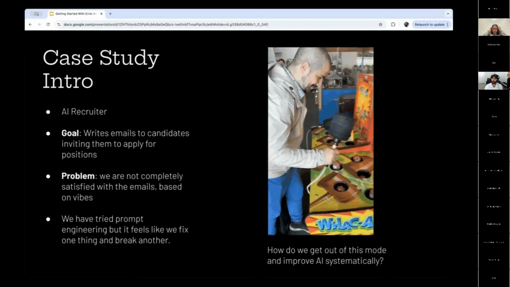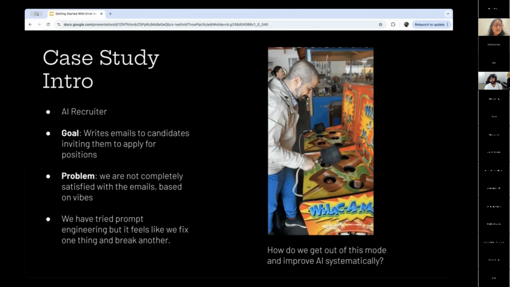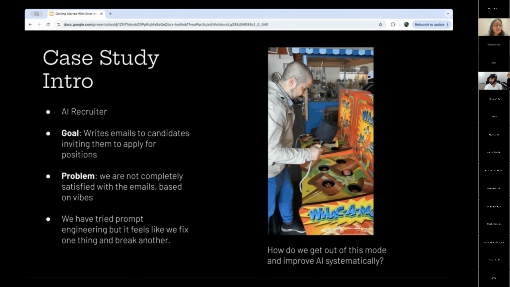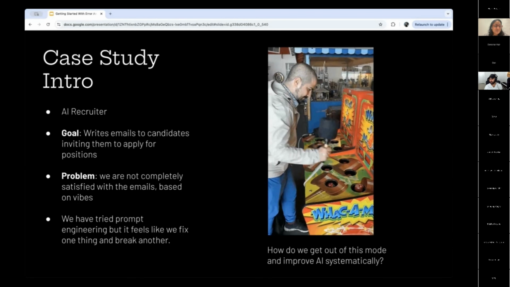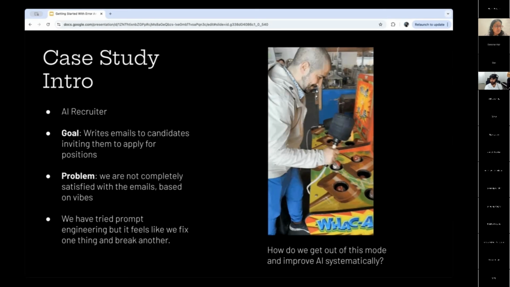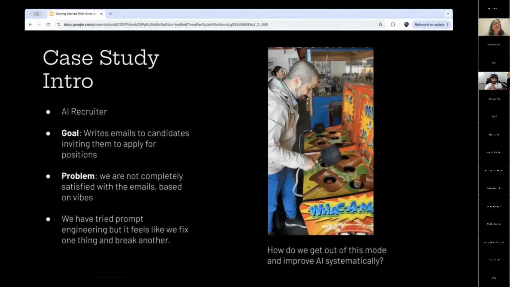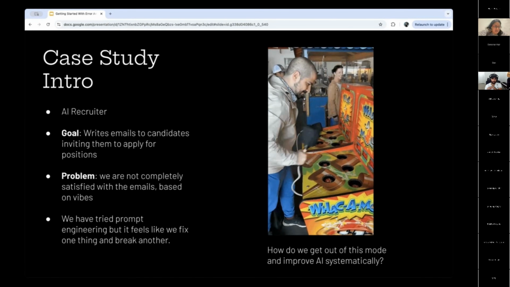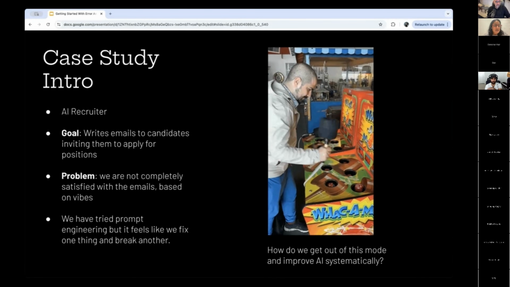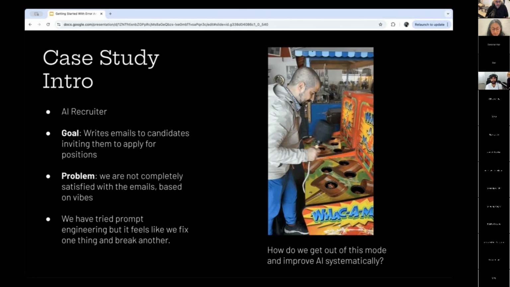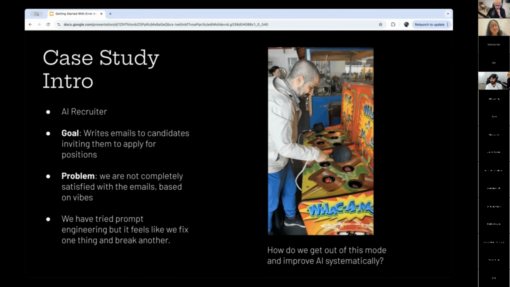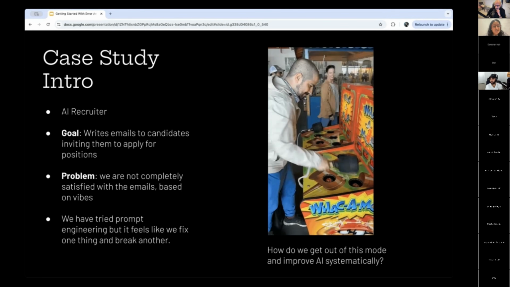So today's lesson, we're going to have a case study where we've put together a very basic AI recruiter that has a position that it's trying to hire for, and scraped a bunch of candidate resumes. We actually got them off Kaggle, and it's trying to write personalized emails for these candidates, basically inviting these candidates to apply for positions. And the problem that we have when we write this pipeline, we use Llama 370B to generate these emails. We just weren't really satisfied with the vibes.